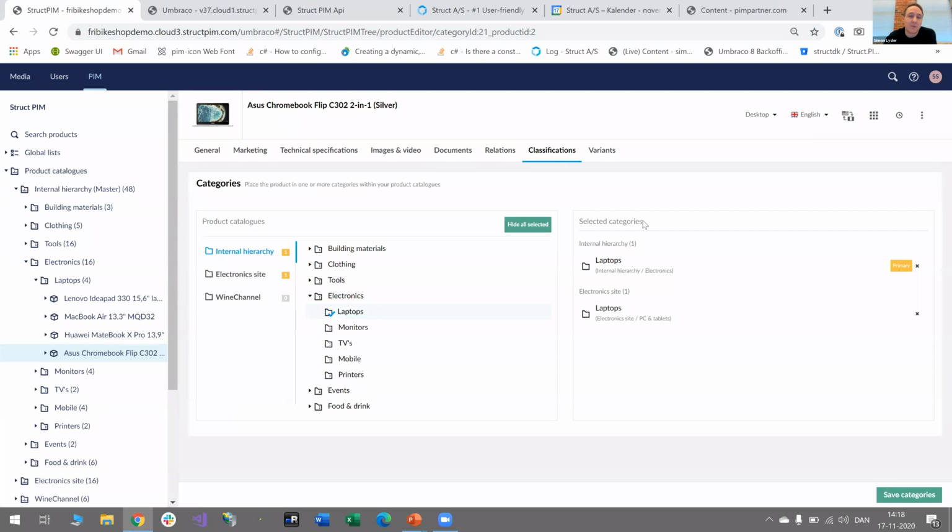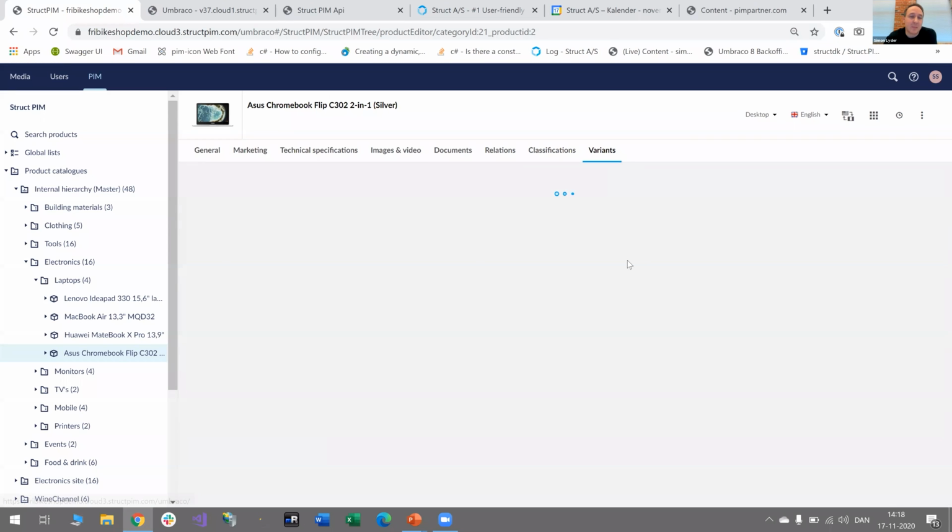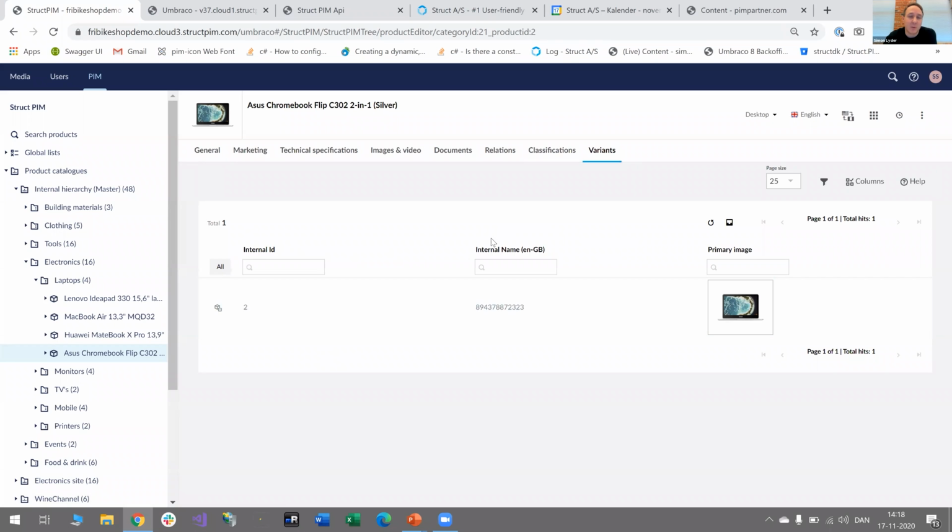We also have a tab here for seeing where this one is placed within the different catalogs. So where is it placed in the internal hierarchy catalog and where is it placed in the electronic sites? And we can see the variants that might exist for this specific one right here.